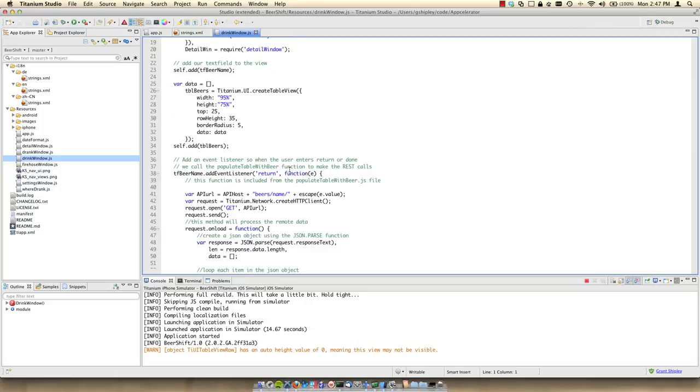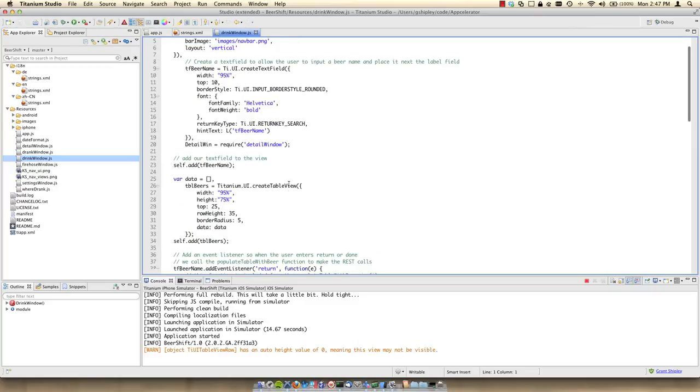Just as you may be familiar with Windows Forms programming or Java GUI development, every action that a user can do fires an event. So we need to listen for those events. I actually listen for the return key, which we set up here when we create the text field for users inputting their beer name. I'll explain this real quick.